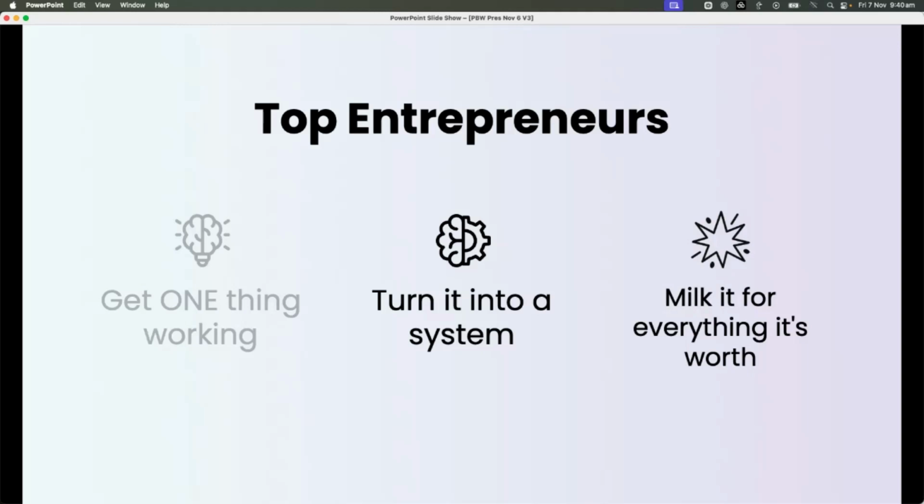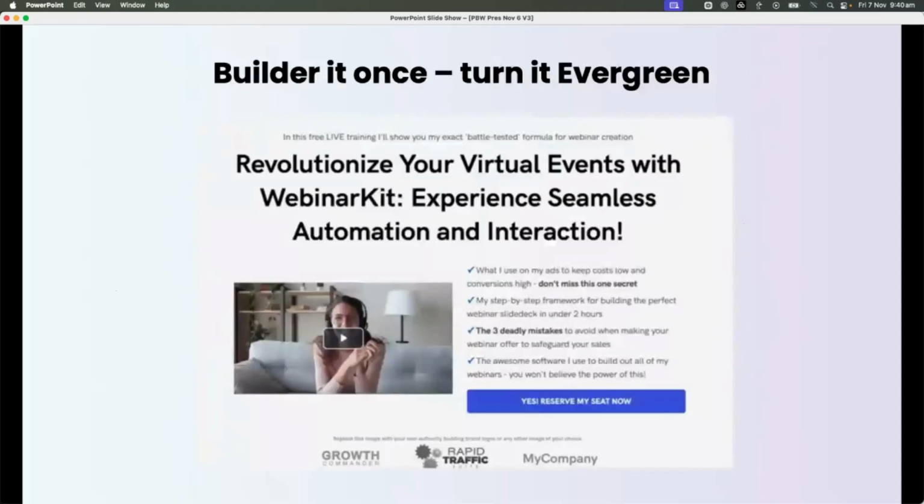So Descript's a video editing program. And within a couple of hours, you've got an automated webinar, which is the best of both of those webinars that can then be used everywhere.